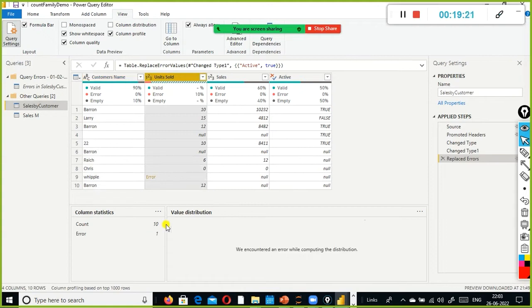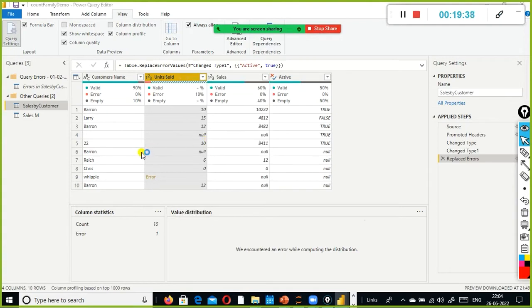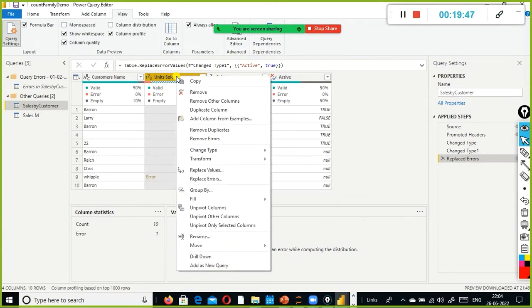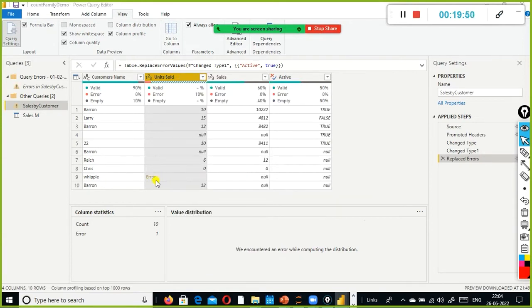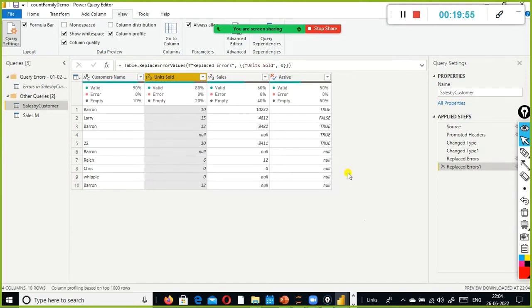Init sold shows 10 records. But here we can see some errors, error 1, in sales. Let me replace the error. Since it's a numeric variable, not replace values, but replace errors with 0. Okay, done.